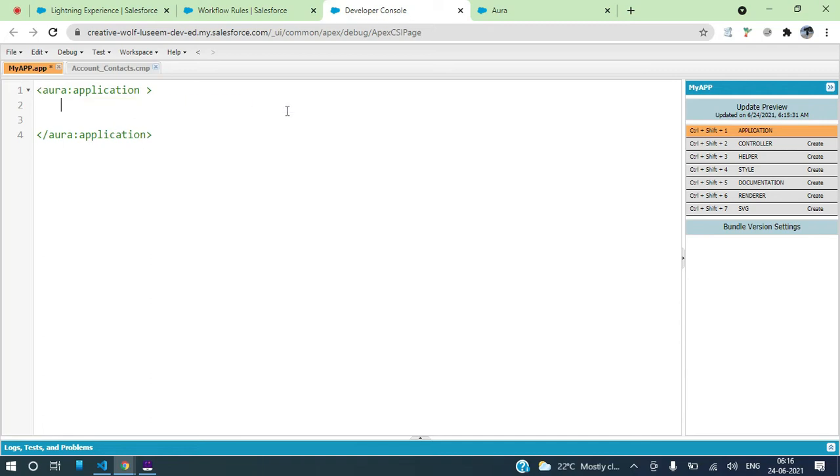What can an application contain? Application can contain handlers. Application can contain attributes and handlers, events.